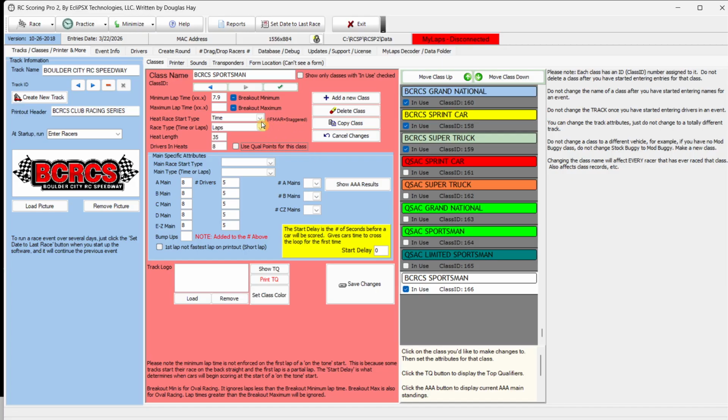Okay, so moving on. Now we're going to look at the attributes for the mains. So main race start type, again, we're going to be timed. And the main type is, again, laps. And a couple of things to note. A main, so you see all your alphabet A mains here.